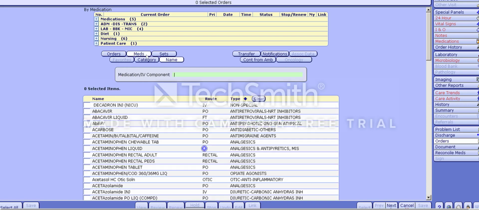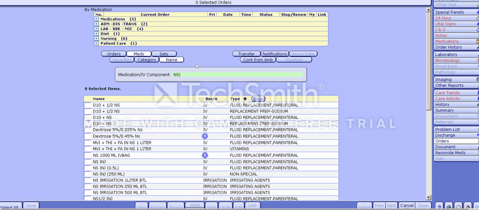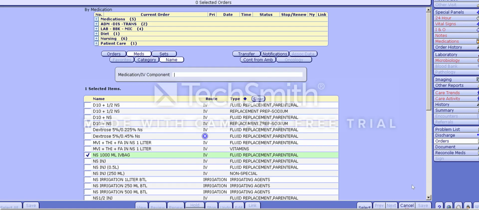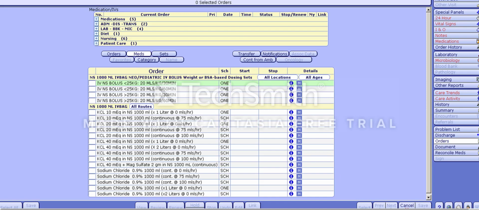Another one that's sometimes hard is how to order a bolus of normal saline. So I usually use NS, so normal saline, and then I use the one that says 1,000 milliliter bag. You click on this. Over here, the R means route. You can actually edit this within the line. You choose IV. You can select it, and then you have your bolus.